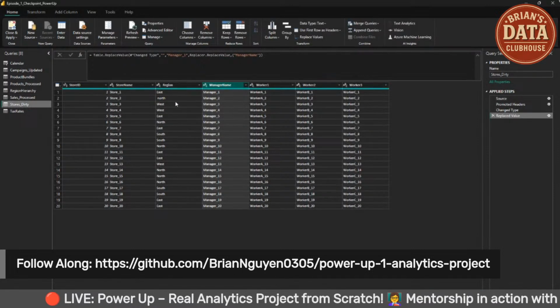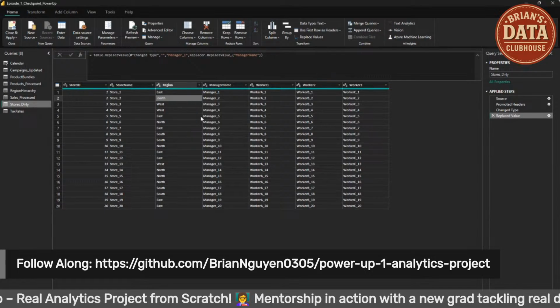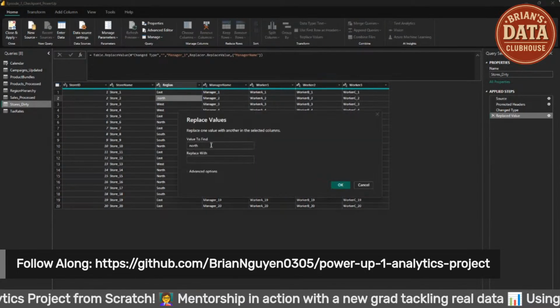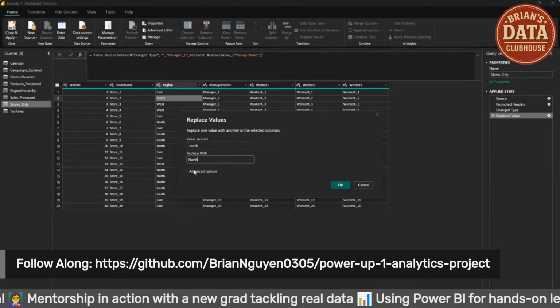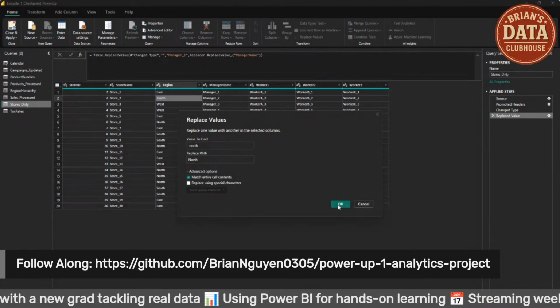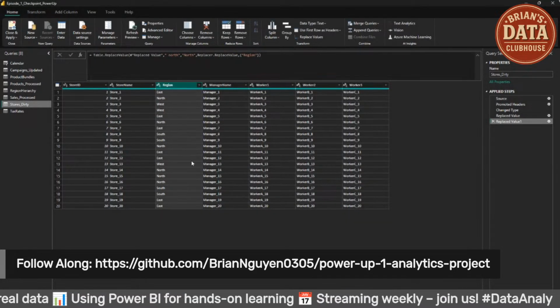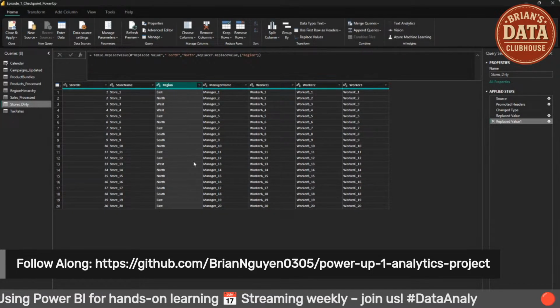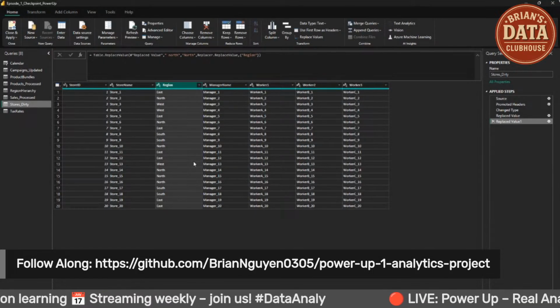All right, we got that, and then replace values with North, advanced option, match entire cell contents. Wonderful. Okay, I do want to show our viewer one more way to clean that North in a more systematic way.